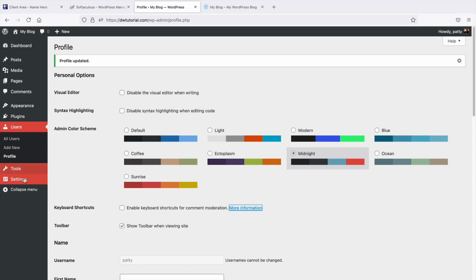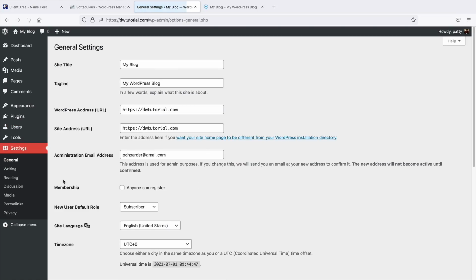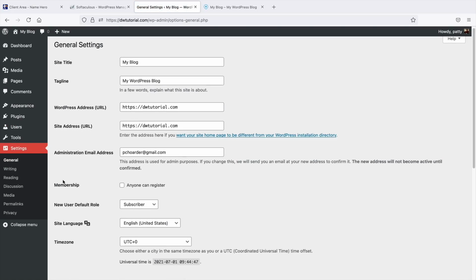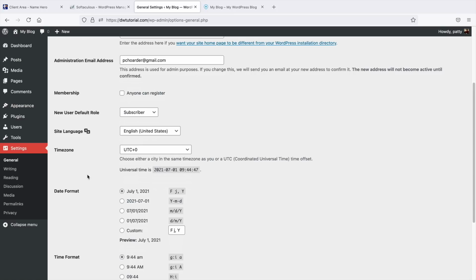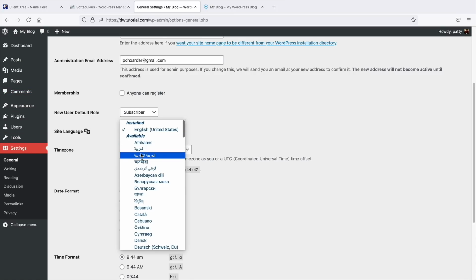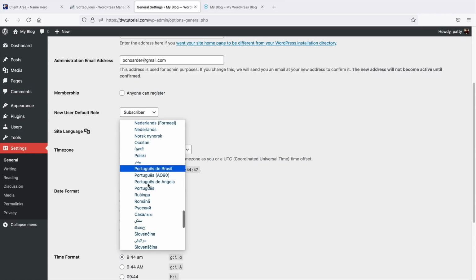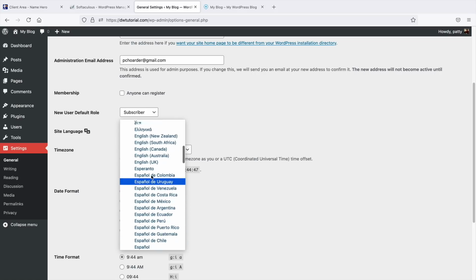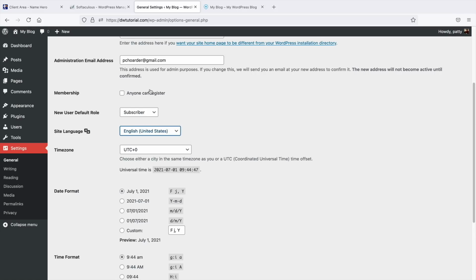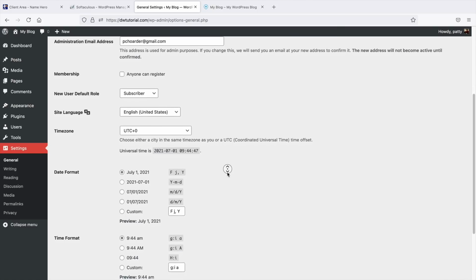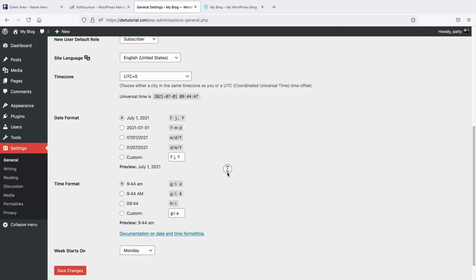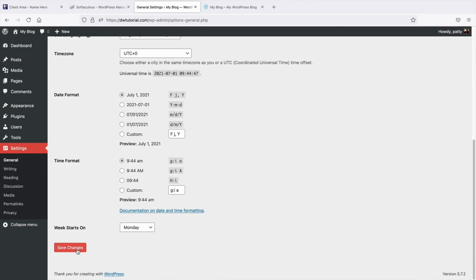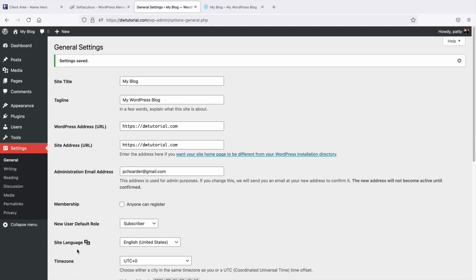So next, let's go over here to Settings and click on General. Now, if you guys do need to change the language for the back end of your WordPress dashboard, you guys can go ahead and select from all these languages. So I told you guys before, they do have quite a bit of languages that you guys can select. So this will change everything in the back end of WordPress. You can also adjust the date format and the time. But once you select your language, you'll then click on Save Changes.